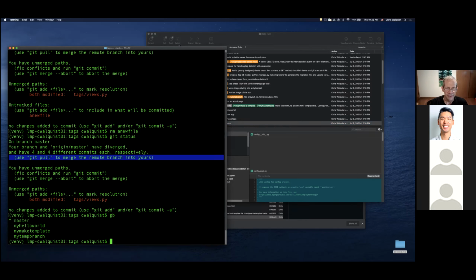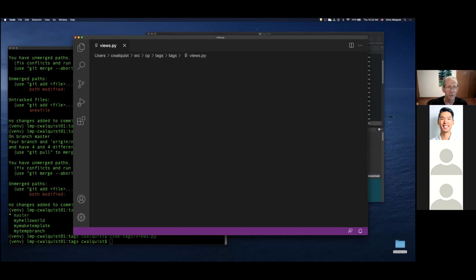So we're still on this little merge collision issue. So it tells us what the issue is. It tried its best to merge everything else, but there are some things that have changed in both. The same thing has been changed in 2 different commits, and it says I need your help in order to figure out what's going on here. So let's see what we can see in this tags views.py.